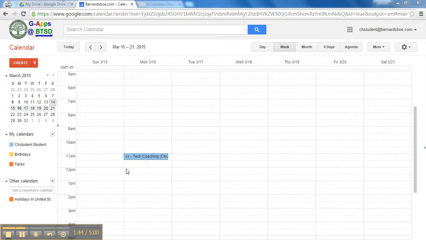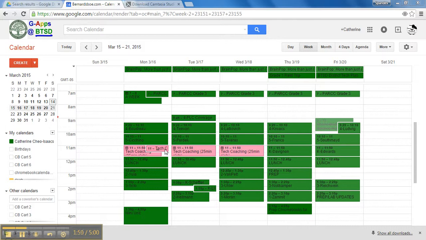Once booked, the appointment will show up on the user's calendar and also as a taken slot in your calendar.